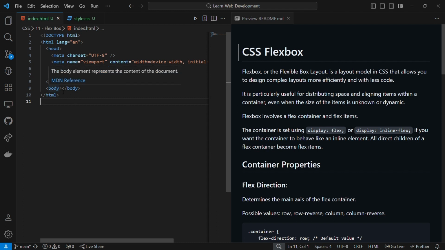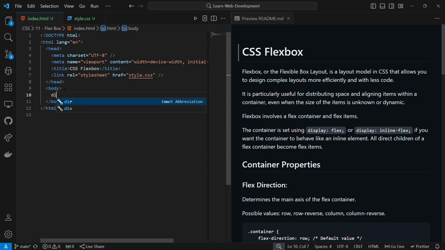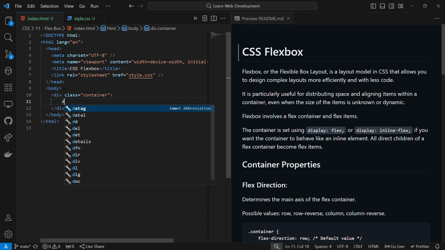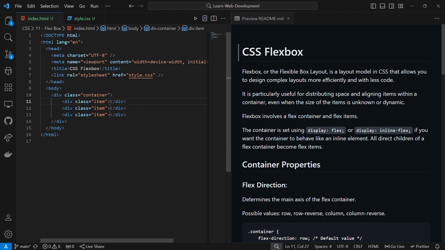So to demonstrate that, I'll just create a div inside the body here. Create a div and give it a class of container, like that. Then inside the div, I'll create 3 children, and all of them will be a div of class item. So I'll write div.item times 3 for me to have 3 divs with a class of item.